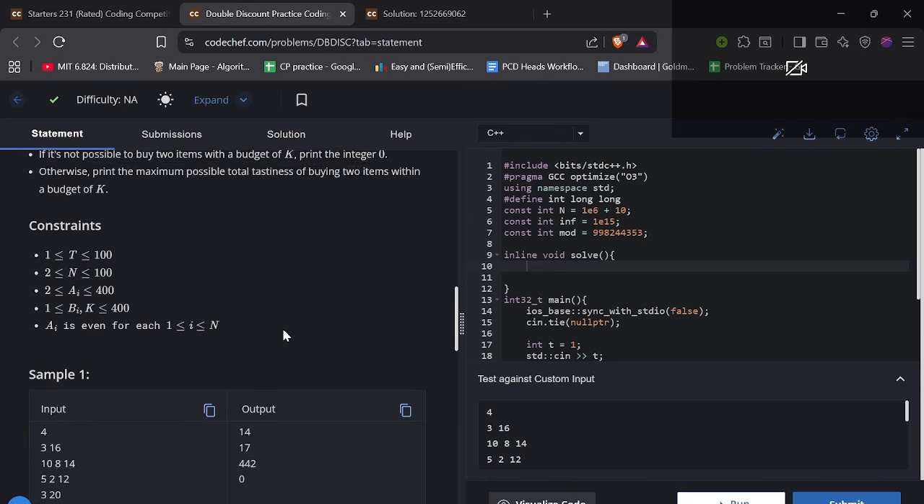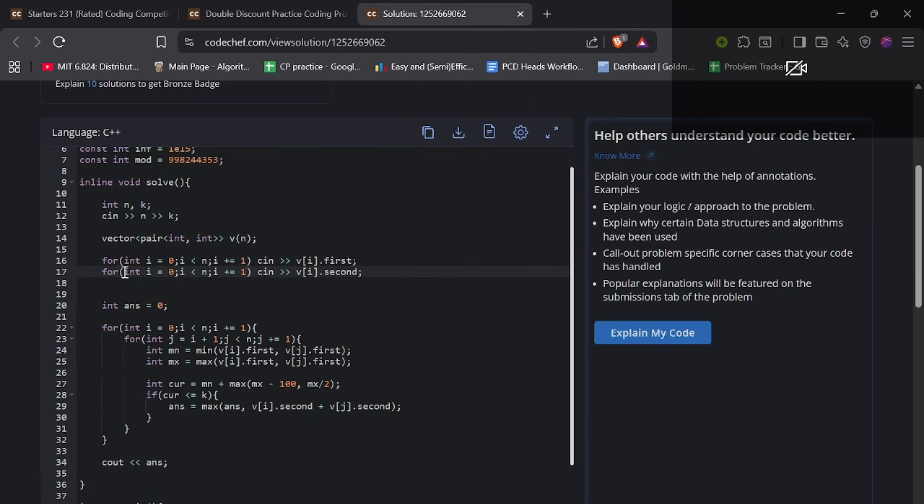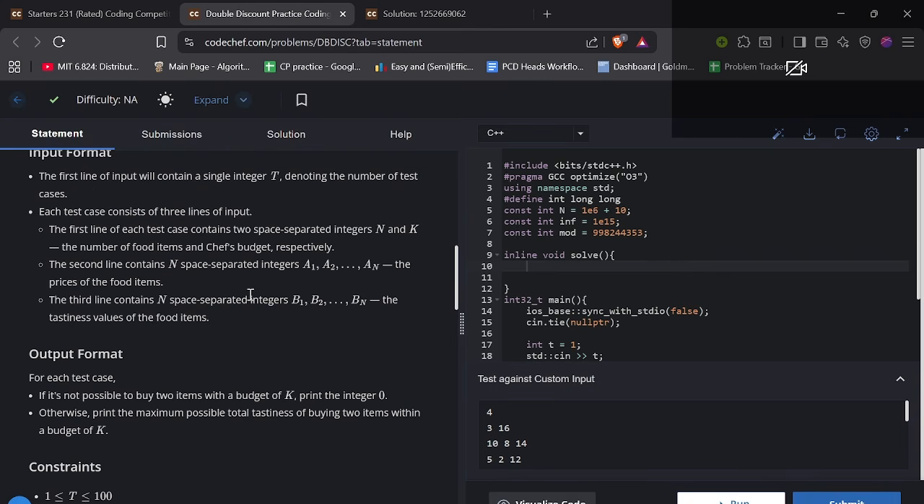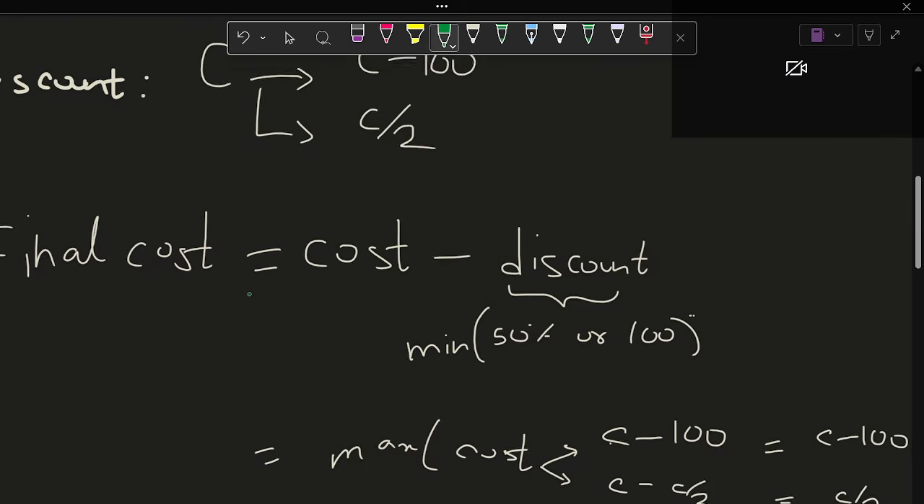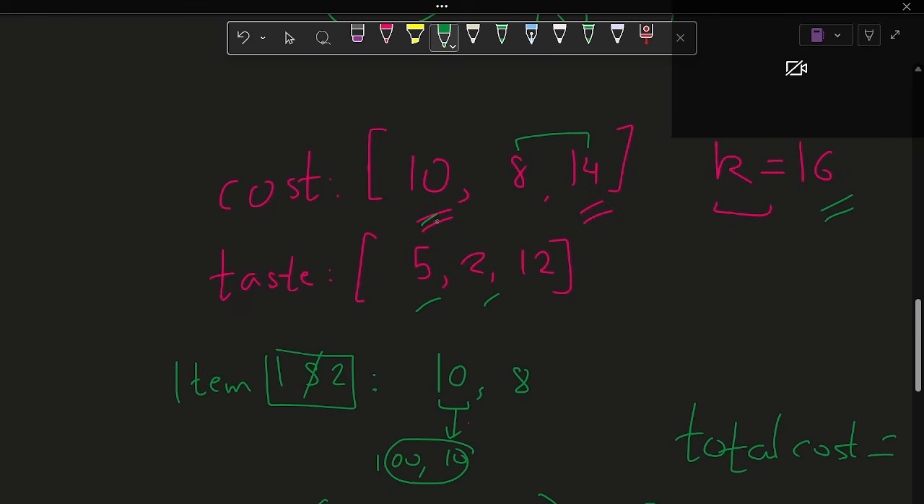One thing is that we are given two arrays, right? And I do not really like to deal with two arrays. This is one of my personal wishes. So what I do is just create a vector of pairs, sorry. So the first value of each index will denote the cost, while the second value will denote the tastiness, right? So I took in the input. Then what I'm trying to do is that I'll just go over each pair, as we saw here.